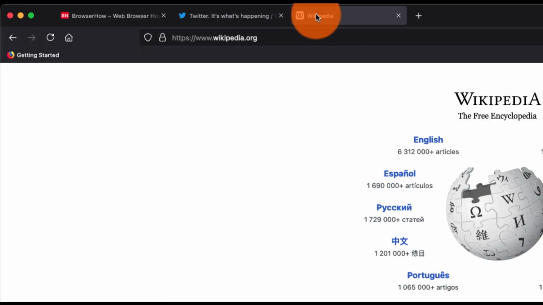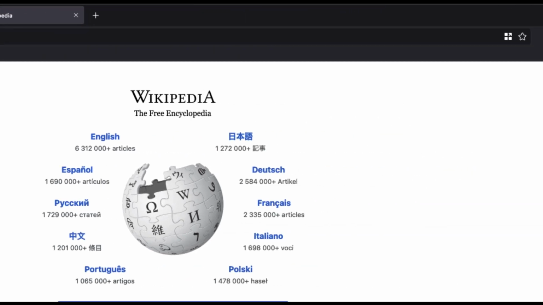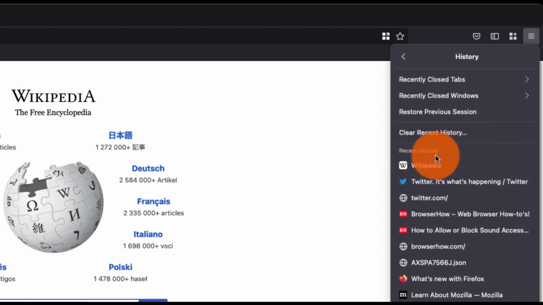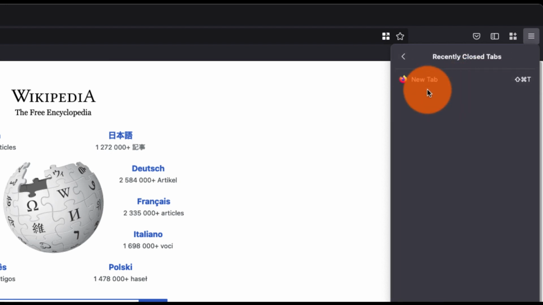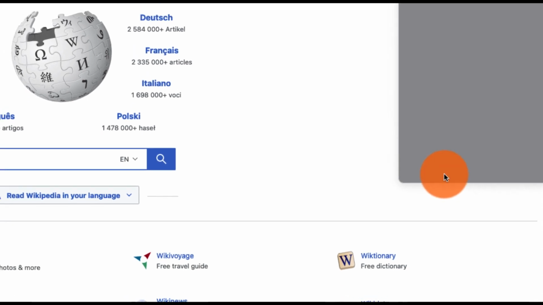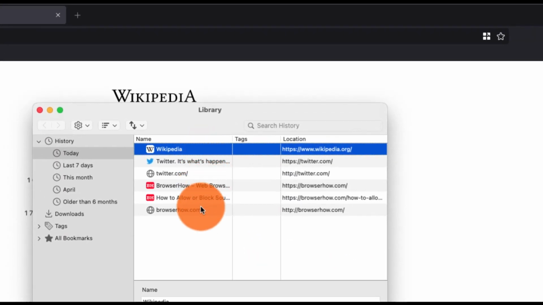Now if you want to open the tabs which were closed in the past, like beyond this browsing session, what you can do is go to this three bar menu options, go to history, and under history you can also see this option which is recently closed tabs as well as recently closed windows. So it doesn't have anything right now, but if you want you can go to manage history and choose whatever tab you want to reopen or the link that you want to reopen.